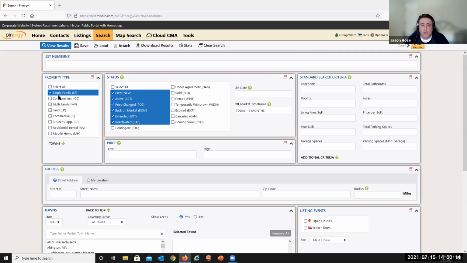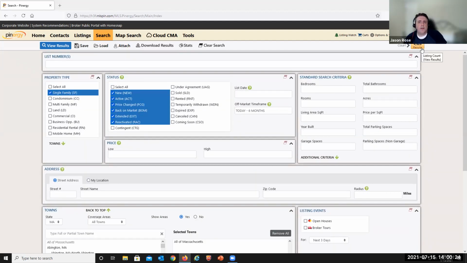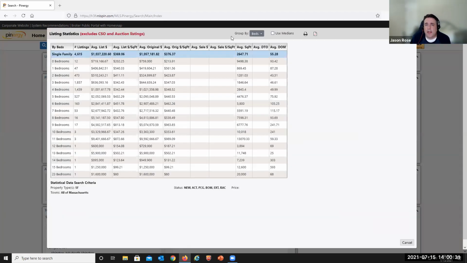You could say single family on the market without an accepted offer in all of Massachusetts. As a shortcut, you just say all of Massachusetts. And it says there's 4,629. And I'm like, great, I want stats on those. So I'm going to hit stats. And the big thing here is, how do you want to group your stats? You're getting stats on those 4,000 plus single families on the market in every town in Massachusetts, but I want them grouped by town.